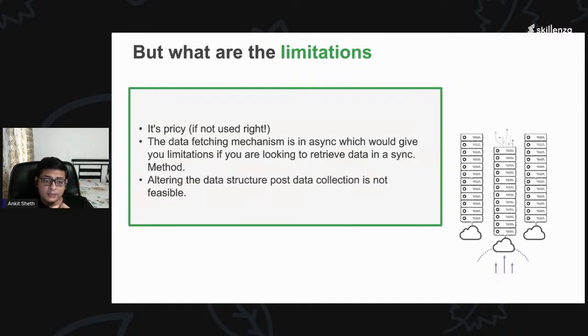Okay, altering the data structure post data collection is not feasible. When you're working with Athena, you have to be very cautious about the structure of the data that you want to create. Today you have 5 fields, tomorrow if you have 7, you cannot simply do an alter there.